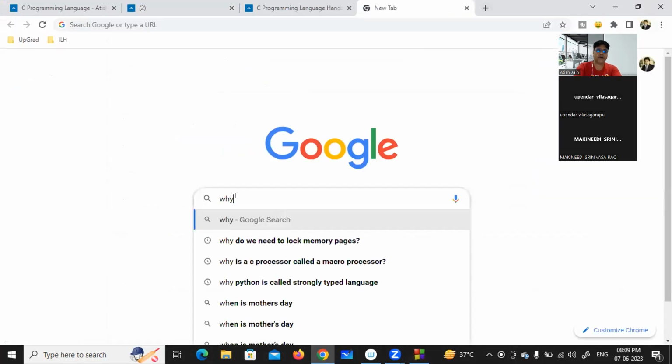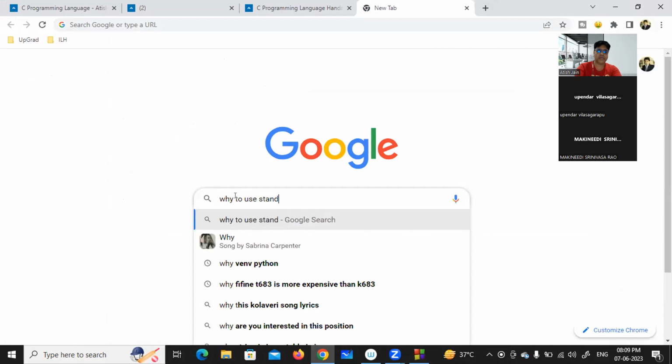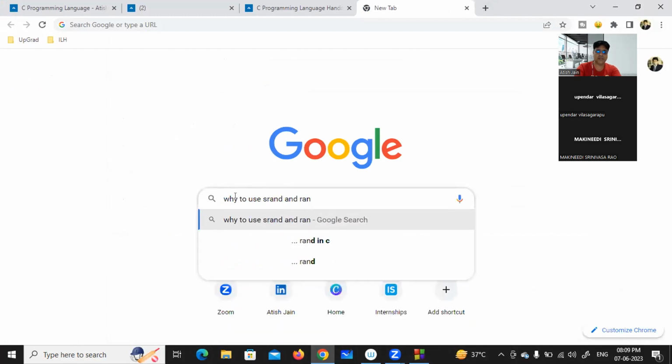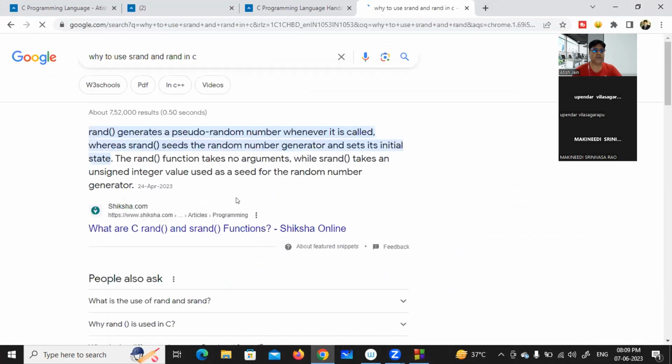Okay, why use srand and rand in C? The rand function generates a pseudo random number whenever it is called, whereas srand seeds the random number generator and sets its initial value state.